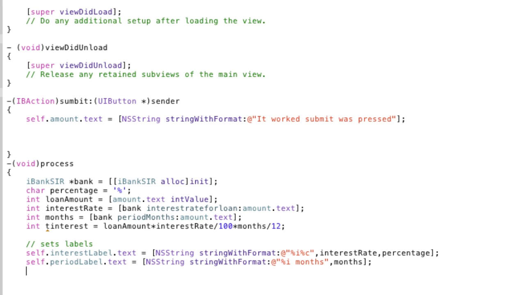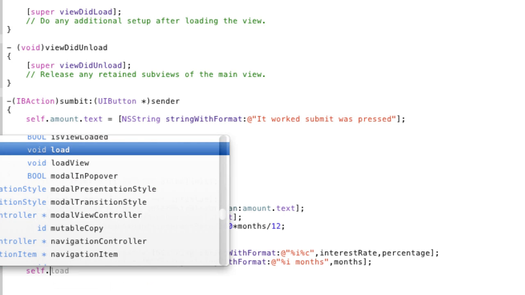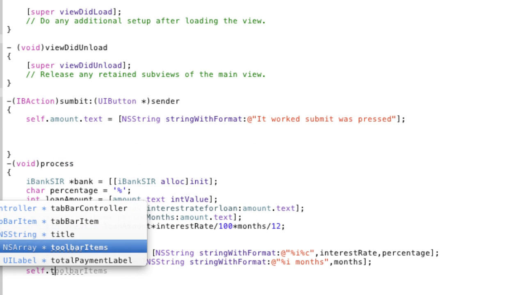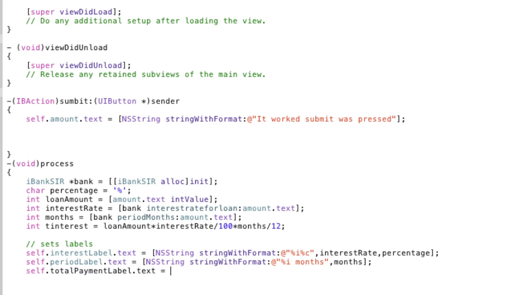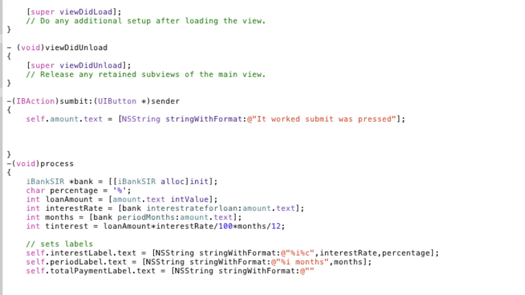And the square brackets off, end it with a semicolon, and finally we have the self dot label payment label, I'm pretty sure, loan, what did I call it? Total payment label, that's what I called it. Dot text equals a new NSString, right? We're going to call that factory method, string with format. We're going to go at double quotes. We're going to do $%i, and we're going to place an integer in there, which is the loan amount plus the total interest, right? And we're going to end that bracket off. I'm going to end that other square bracket off, and we're going to end it with a semicolon. So that's about it for our process void thing.